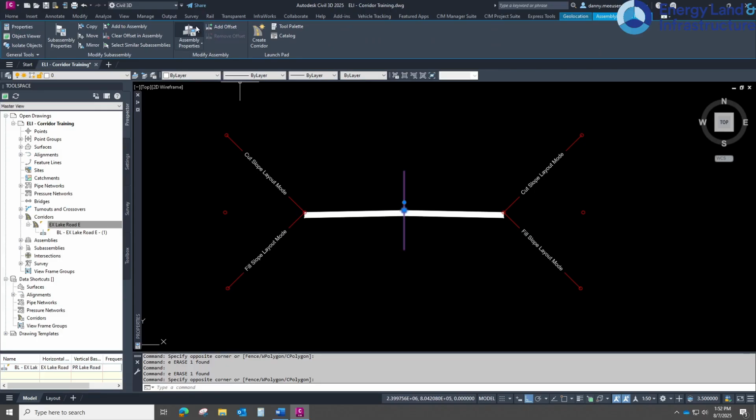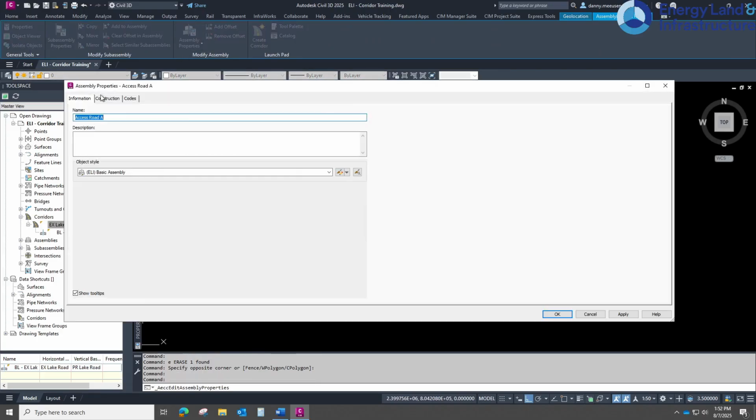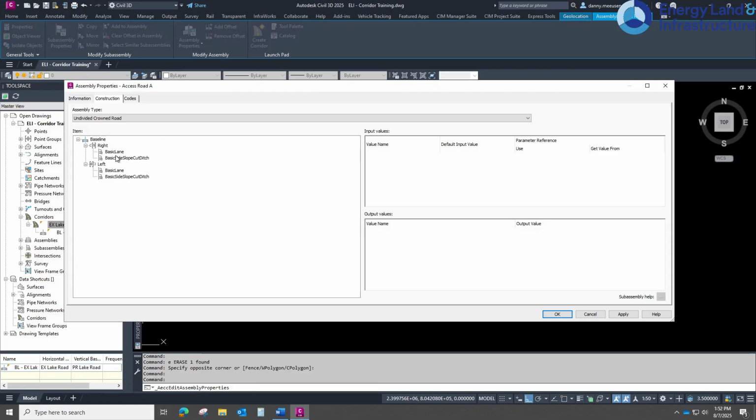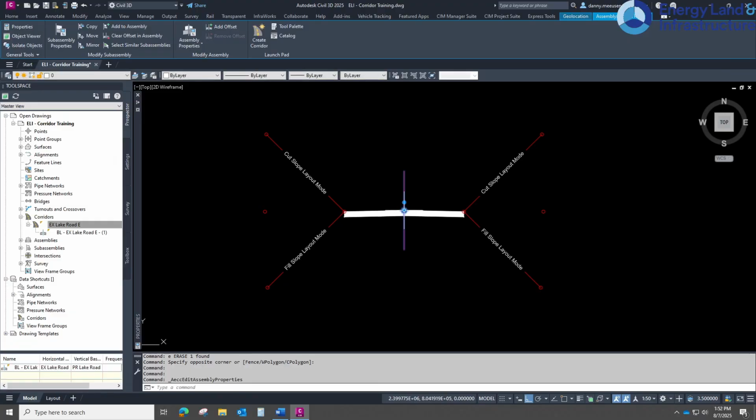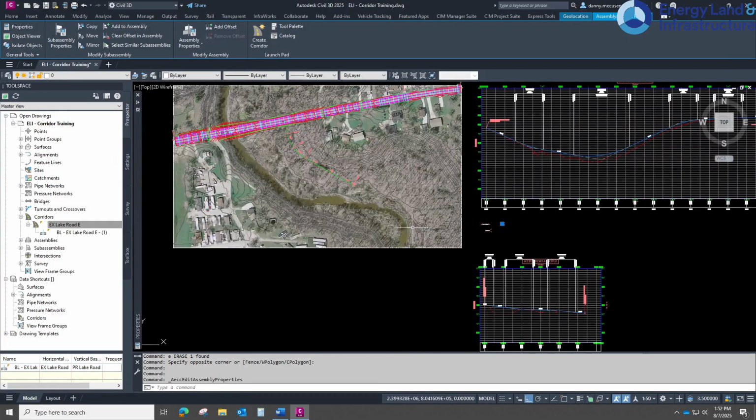Let's select our baseline again and go back to Assembly Properties. Let's go to the Construction tab. Let's change our lane width. Right now it's 12.5 on the left and 12.5 on the right. Let's make it 7.5 on the right and 7.5 on the left. Click Apply, click OK. Our assembly is updated. We're ready to build another corridor now.